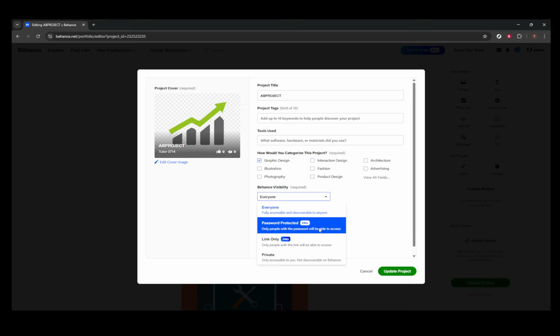Another method to control who sees your work is by making it a link-only project. In the same spot, under Behance Visibility, choose the link-only option. This setting ensures that your project will not show up in any search results or be visible on your main portfolio page. Instead, it can only be accessed by people who have the direct link to the project. This is particularly useful if you want to share your work in a controlled manner, such as sending it to a potential client or collaborator.